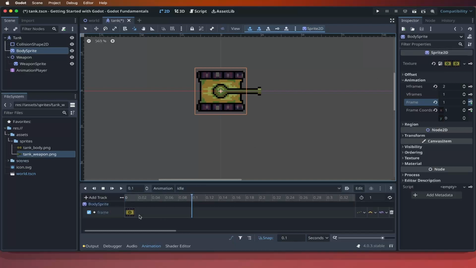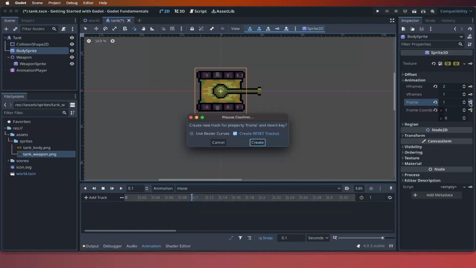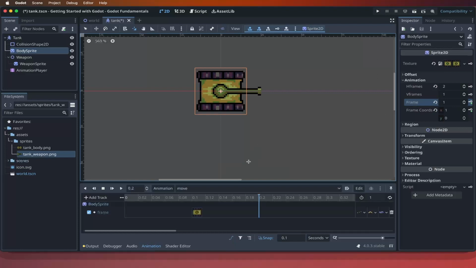Now, as an idle animation, one frame is sufficient. But if we create a new animation for move, we'll want to start with a zero keyframe. We'll go ahead and create that with the reset track. But because our animation is going to only be two frames, we may not want one full second of animation. We can adjust the animation length by selecting this here, and the animation steps by selecting this here. 0.2 should be sufficient for this.